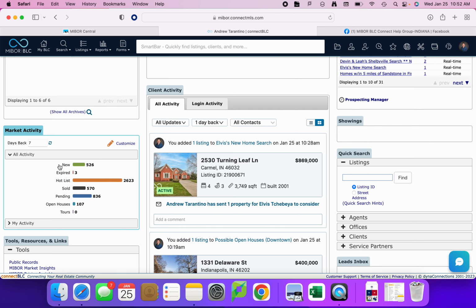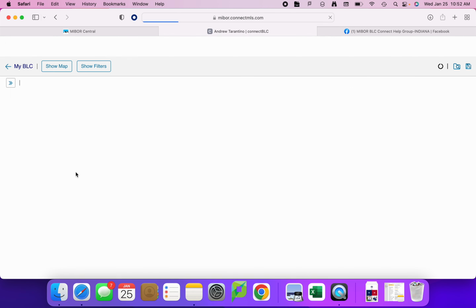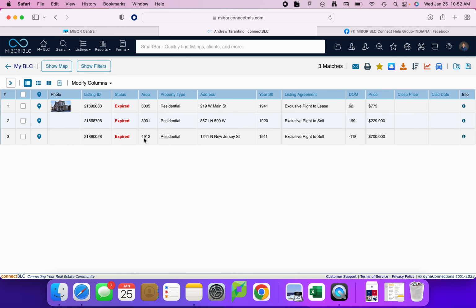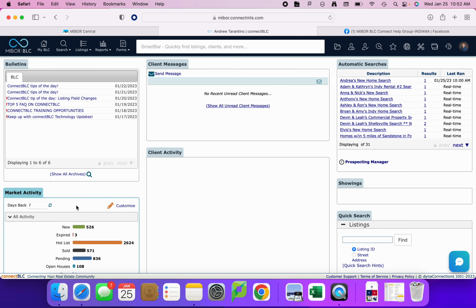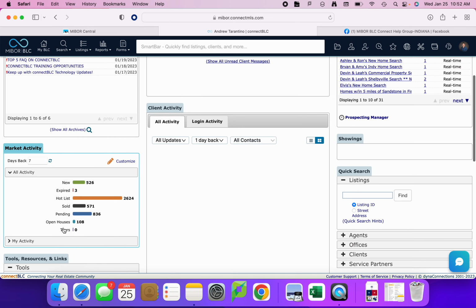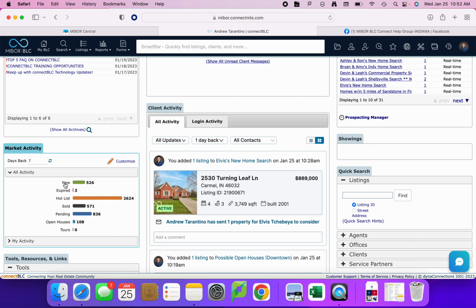Looking at this, I'm not really sure that that makes sense, that there's only 3 expired listings for all of residential real estate in the last 7 days. So there may be some sort of glitch there, but I don't use this every day anyways. And if you weren't using it before, you're not really missing out on anything. If you were using it before, maybe it's a feature they're working on. I have not personally submitted a ticket on this, so you may want to submit a ticket on it.